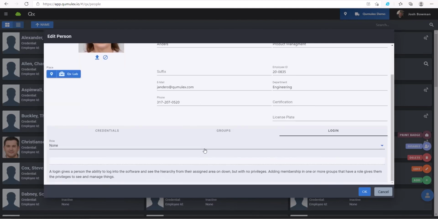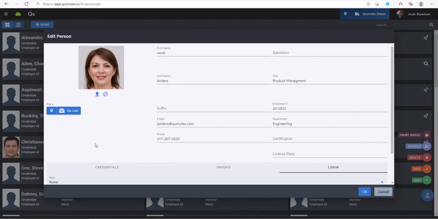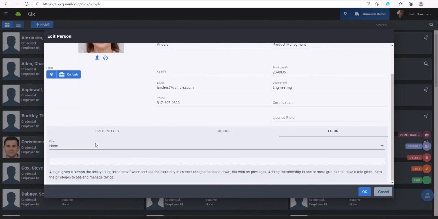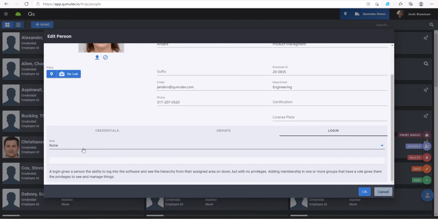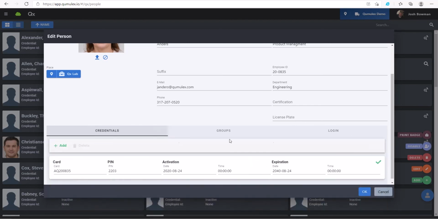We also can go to the login tab here, and you can see Janet does not have a role. This would mean that Janet is able to access a door with proper credentials, but without a role, Janet would not be able to log in and use QxControl. So if you do have someone that you would like to allow to log in and use it, you do need to assign one of the available roles in the drop-down box.